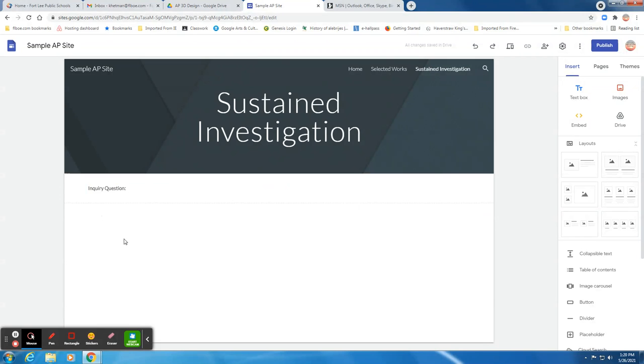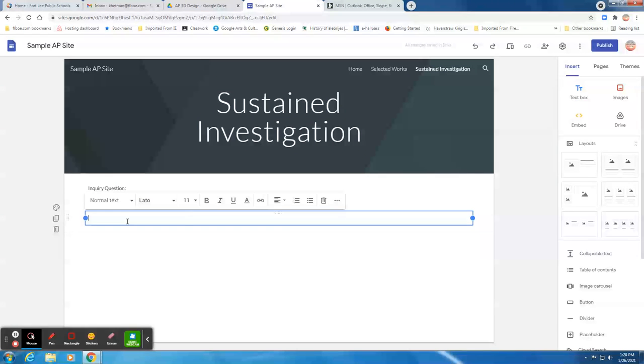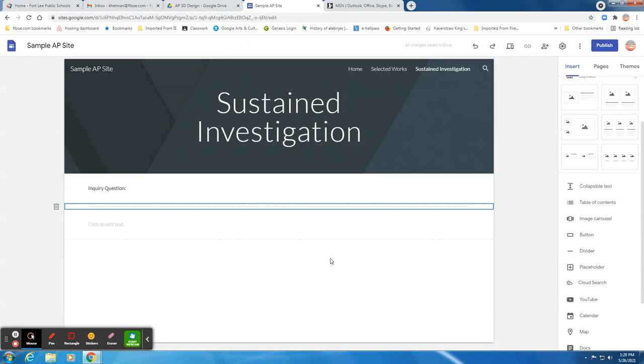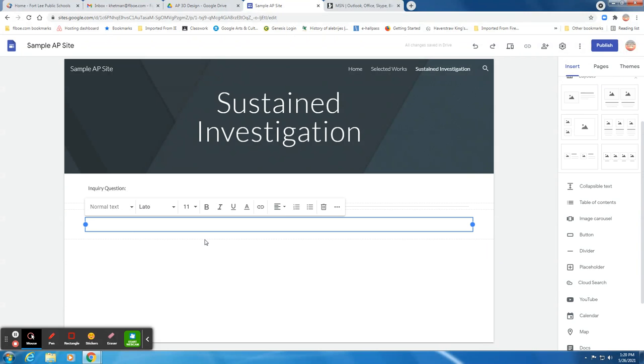You're going to need to put in another section here, so you can add fancy things like dividers. So I'm going to do that. Selected works, sustained investigation is 15 images total. I like to say that students should complete 10 to 12 finished artworks.